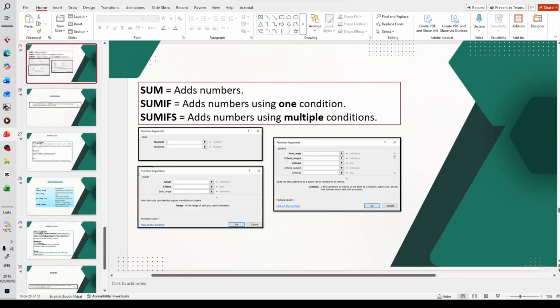In this case, I just want to show you guys that in grade 10, you did some that was adding up the numbers, and then you did some if in grade 11 that adds up numbers using one condition, and then you had some ifs that adds numbers using multiple conditions. For example, you have them right there, and one thing to always remember, the sum range has to do with the numbers. It always has to do with the numbers. You cannot sum up the words, remember that.